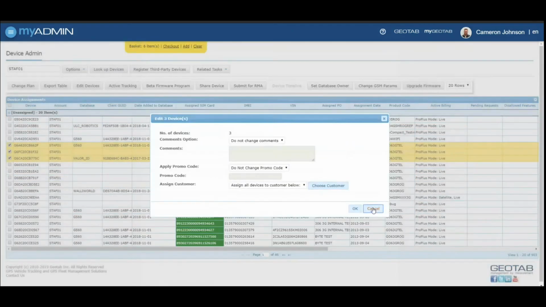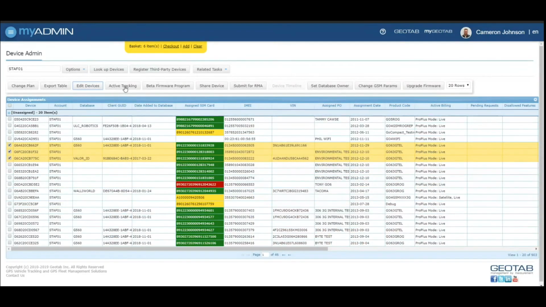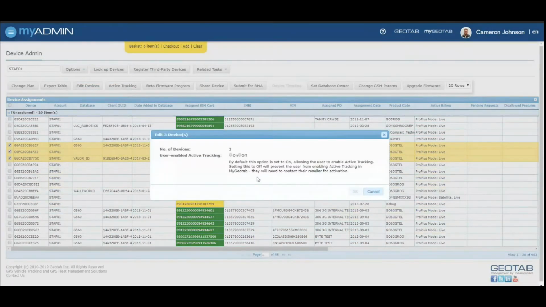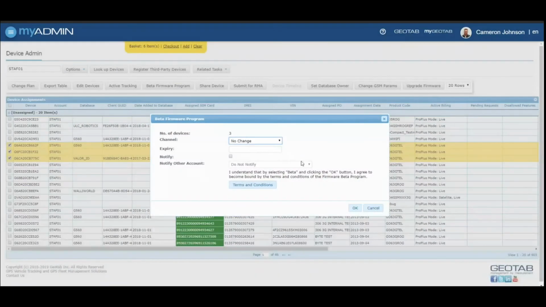Next, I'd like to jump into active tracking. So you can select these devices to have active tracking turned on. Just please note that in doing so, you're going to automatically put these devices into the Pro Plus plan. You also have a beta firmware program. If you'd like to put these devices on the beta program, please note that there are terms and conditions you'll need to go through to understand what's going on with that.